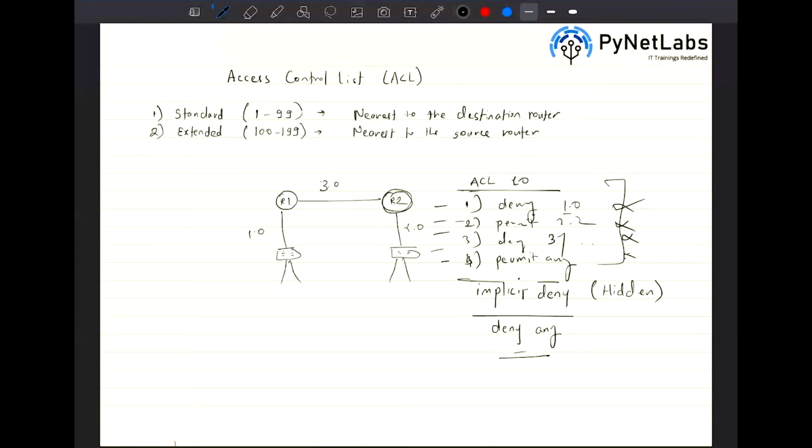That last statement should only be permit any if there is no permit elsewhere, or if there is nothing that is getting filtered. In that case you need to permit everything, otherwise everything would be denied. So that's where you need to be careful. Do you understand, guys, how implicit deny actually works?